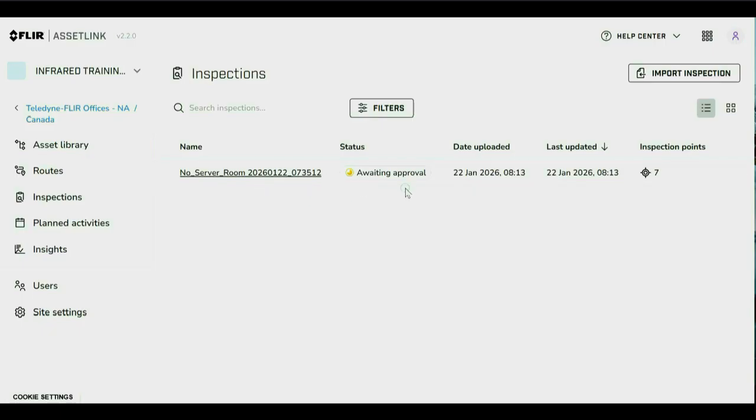Special processing is completed automatically when the inspection is loaded into Assetlink. The captured images for each inspection point will be populated into the asset library and the corresponding route to generate the initial reference images. Let's review the Flir instruments location.